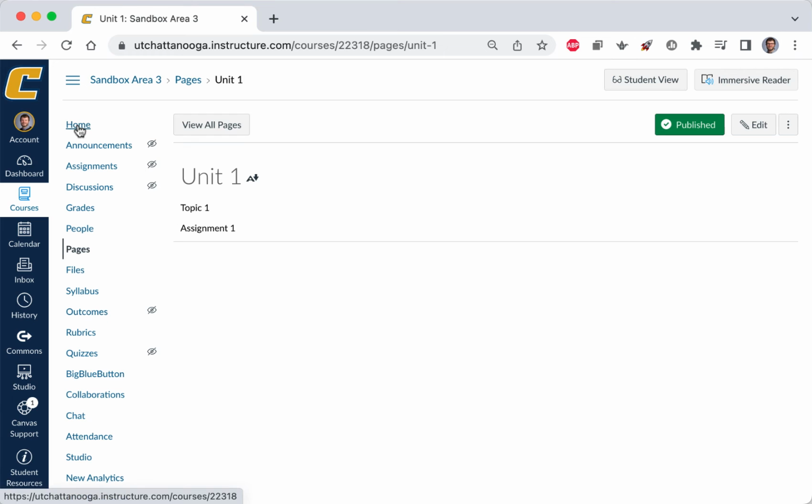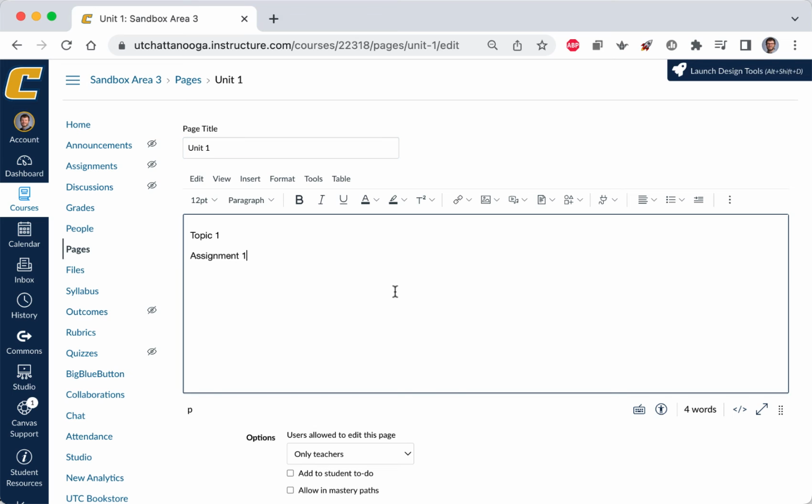If you do the latter, make sure you give students a way to go back to the home page from the unit pages. They can always click Home, but it can be good to have a link on the page that returns to the home page.